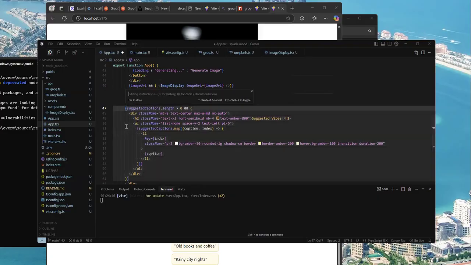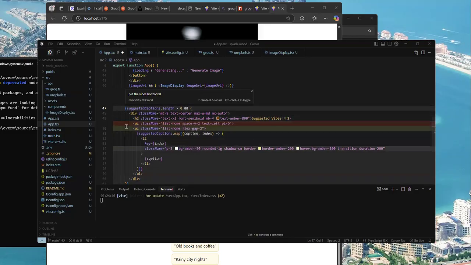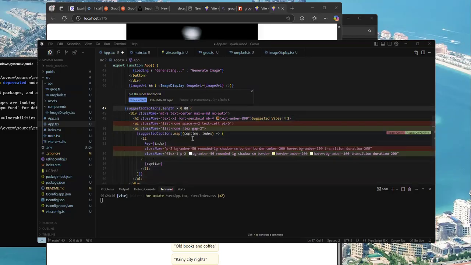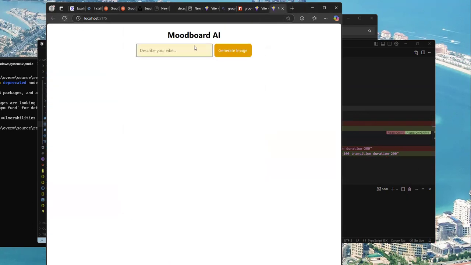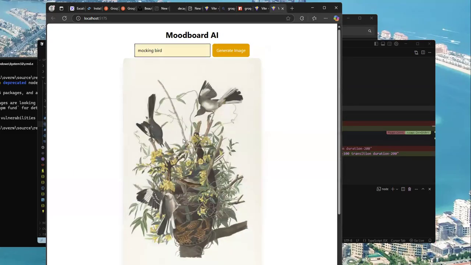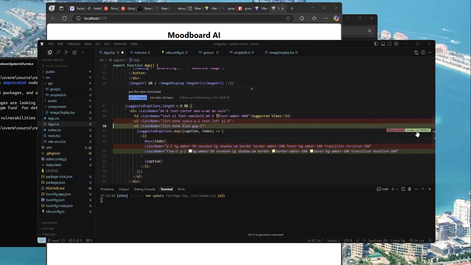Say vibes horizontal instead of vertical. Let's see what we get. There we go. Space XY, left flex gap. That's cool. Let's try this. Mockingbird. They're not. Gotta love it when it's so helpful.